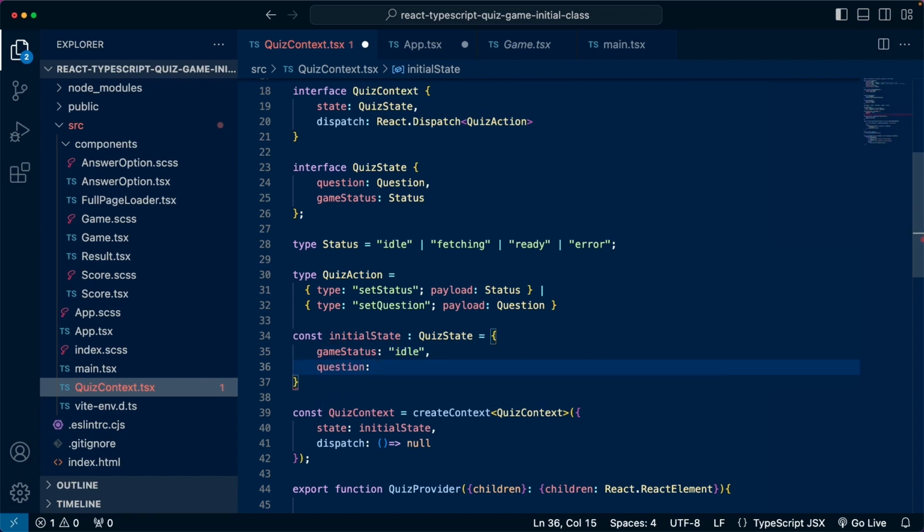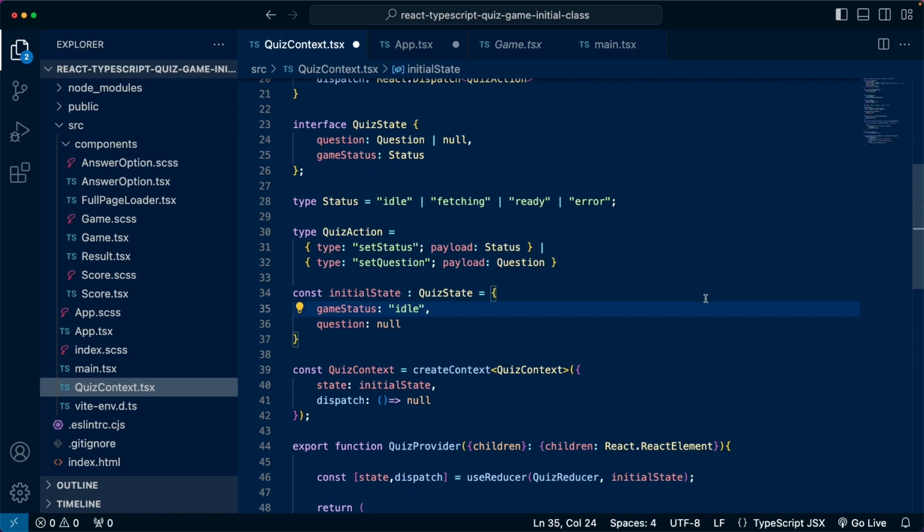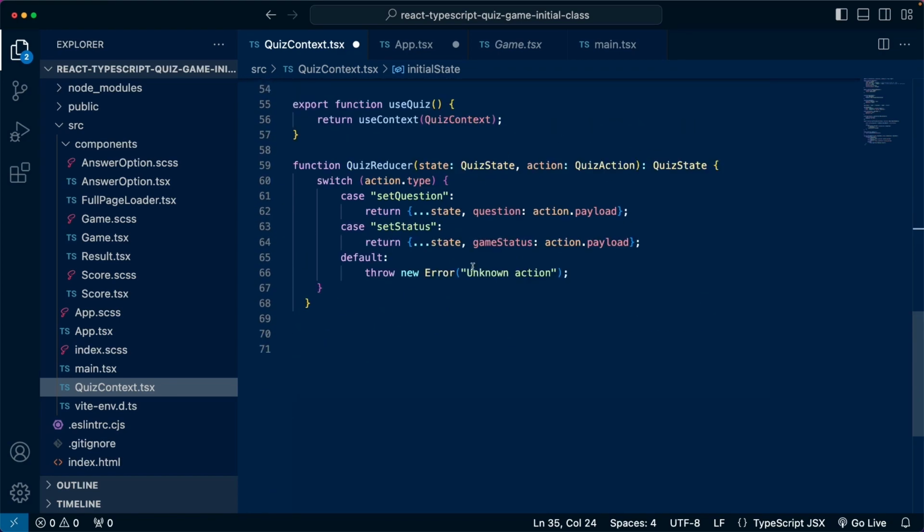But since we don't have one yet, we are going to set it to null, which means that up here, we need to tell TypeScript that either we are going to have something of type question or we are going to have a null value. So now everything here is valid. And if we go down, now the action is also valid. So again, it is a bit of extra work to set these things using TypeScript, but now we can be 100% sure that this is going to work fine. We don't even have to test it.